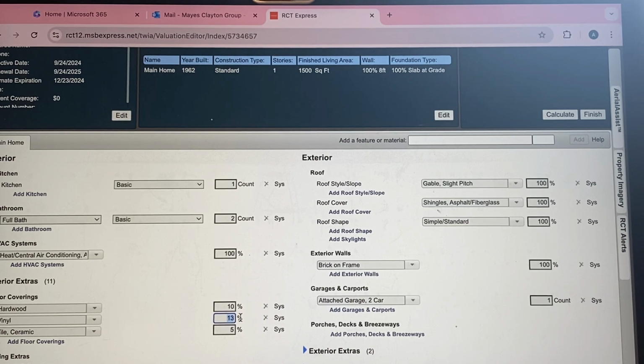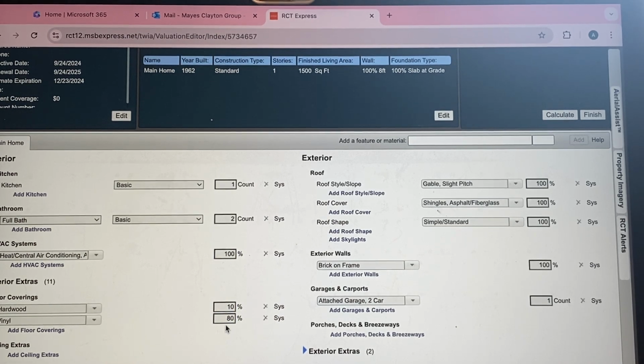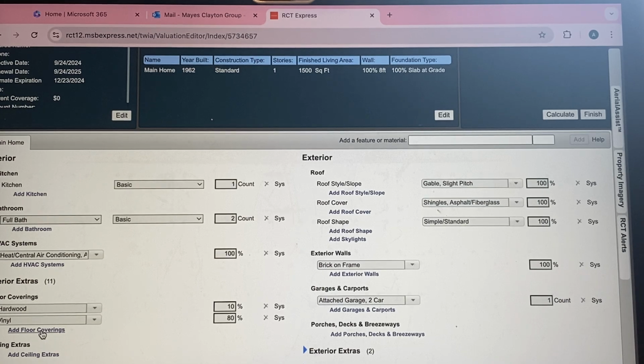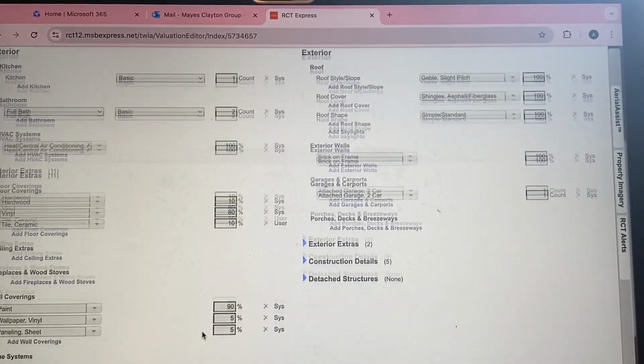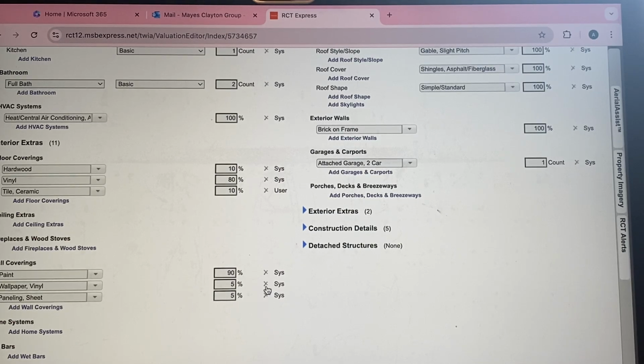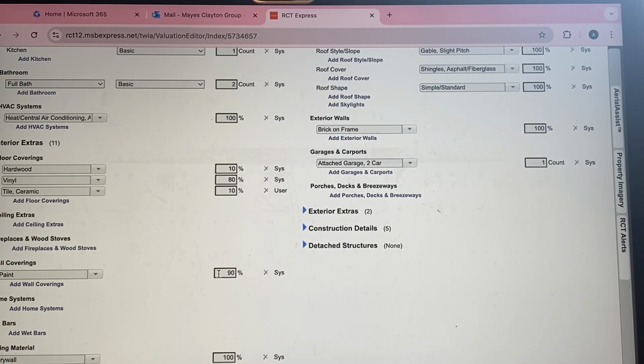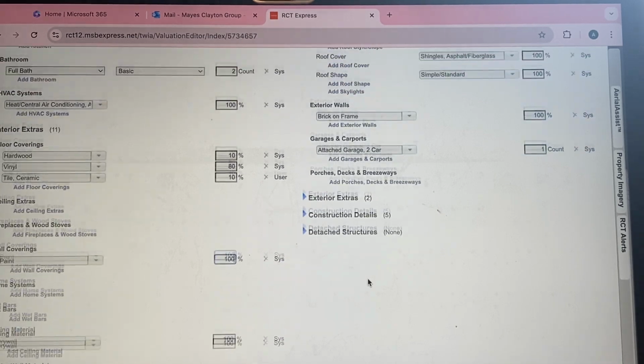We're going to do vinyl at 80%. And we're going to do ceramic tile at 10%. If you accidentally delete it, you come over, press Add Floor Covering, Tile Ceramic, and we have 10%. I'm going to leave most of the houses, unless otherwise specified in the instructions when creating this, at 100% paint. Drywall we're going to leave in place.